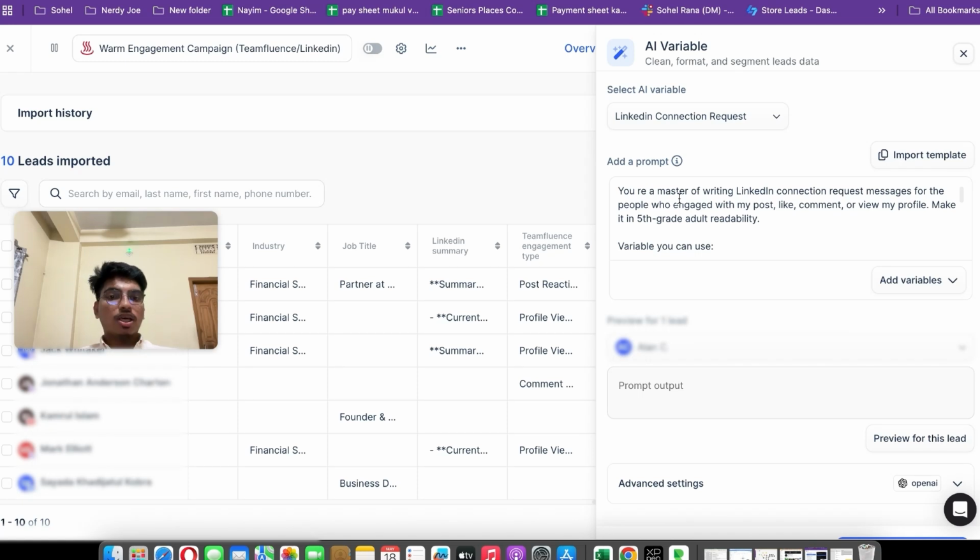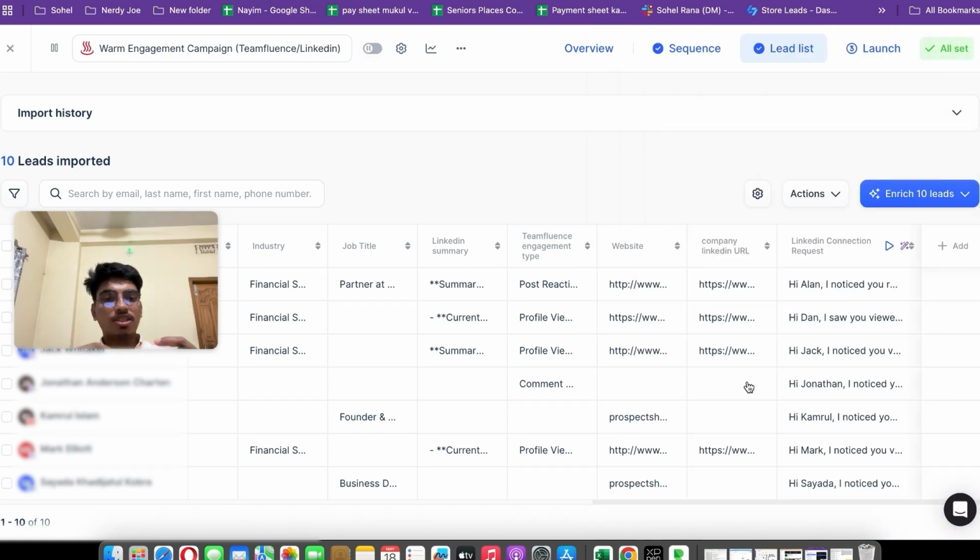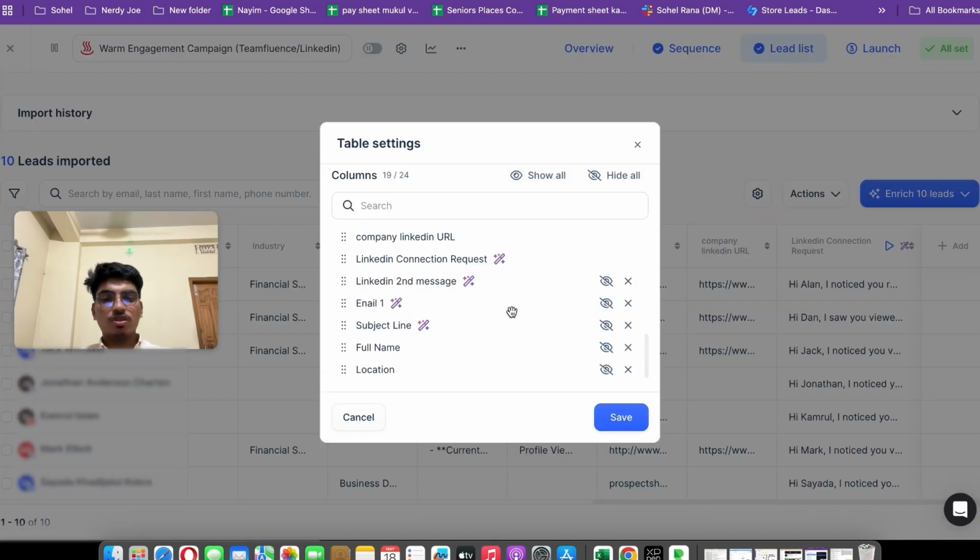If anyone has engaged with our post, then we'll create one kind of message. If anyone likes, we'll create one kind of message. If anyone comments, we'll create another kind of message. If anyone visits, we'll create another kind of messaging. So we are not sending the same kind of message to everyone. This is what we make automated.